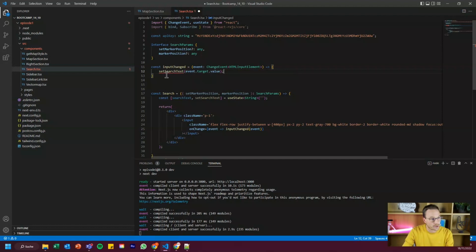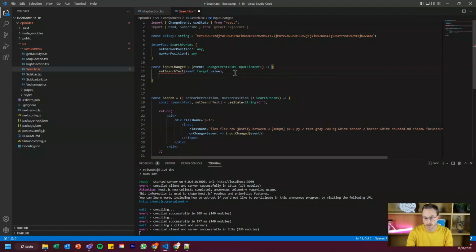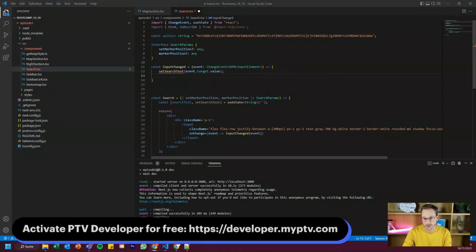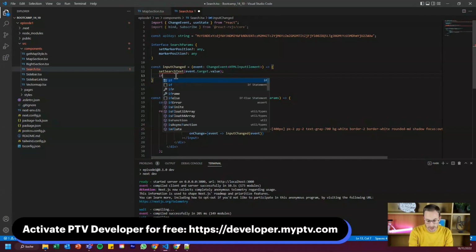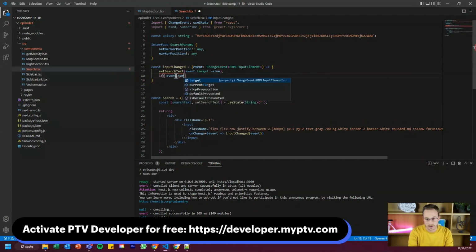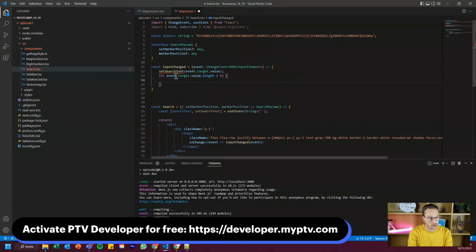And then what we're going to do, we do not want to do a geocoding when you only input one single character. So we set some kind of minimum length of 5 keystrokes so that we just start geocoding when we have a few letters. So then let's just ask if event.target.value, so that's the string, and if the length is bigger than 5, then let's do the geocoding.